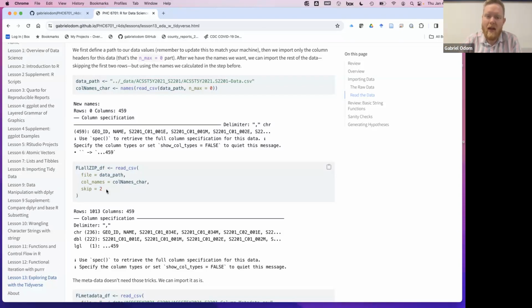So be aware of that. A lot of times, especially with CDC data, you'll have to do 2 separate imports. One is for the column names, and then for the next import, you would skip through the first couple of lines of meta information and then just pull the data.